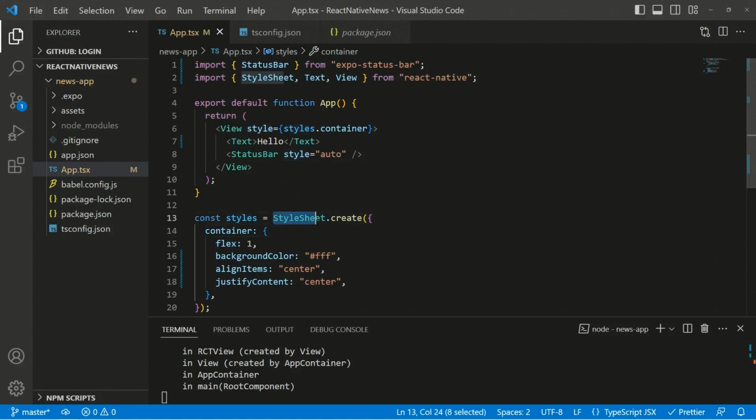Like here we have the style sheet method, like the style sheet is defined inside React Native. So we are just creating some style objects with it. So these are just the styles. Like inside React as well, we have the style prop for every element. So we are giving the styles of the container property with that. So it is just like a simple object containing the styles of the CSS.